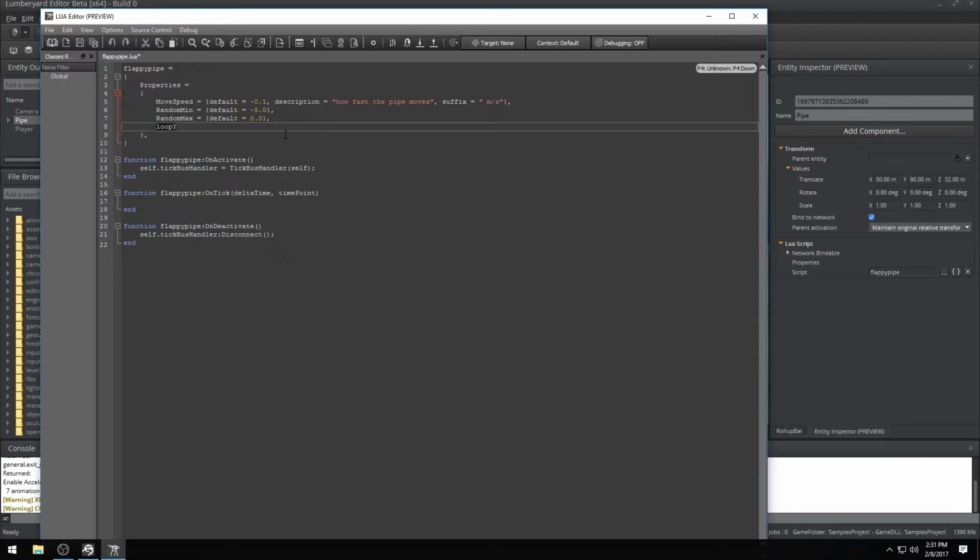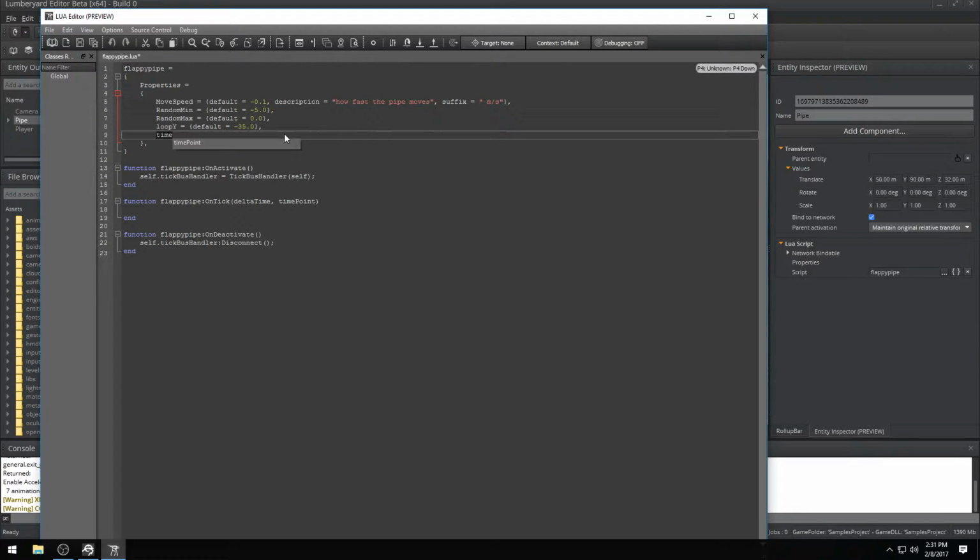We're going to do loop y equals default equals negative 35.0, and time delay equals default equals 0.0. So this is the thing that causes it to wait a little bit if this is not 0, and this is the thing that's going to make it how far it goes before it loops back around. So both of those were used in the previous script, but we're going to be using them slightly differently in the script. So now that we have that, let's do that.